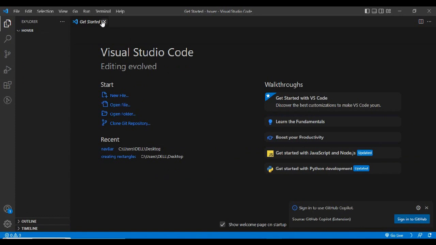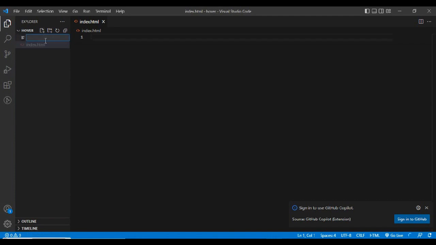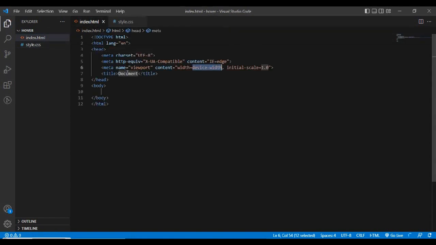Then what we're going to do now is create an index.html file, then a style.css, which is the default name when you are linking your index.html to your style.css. Let's turn on our server so that we can render our index.html in the browser. After that we're going to link our style.css. The name of the file, style.css, must be equal to the href.